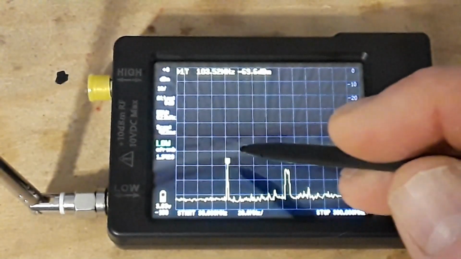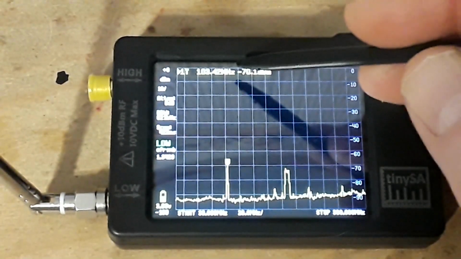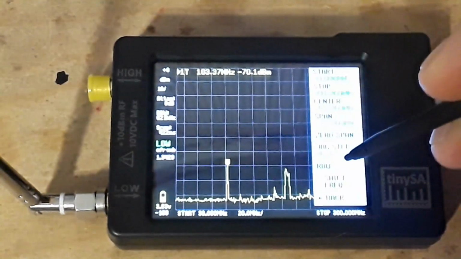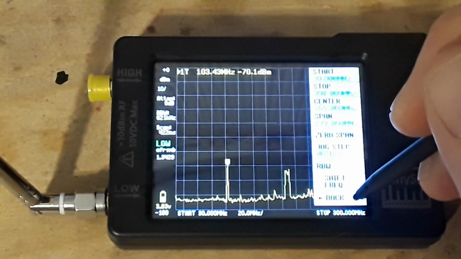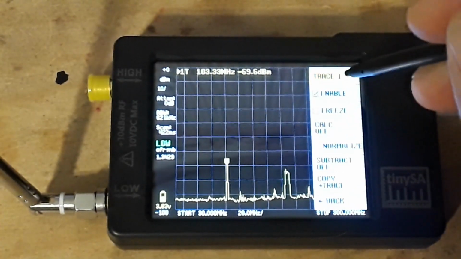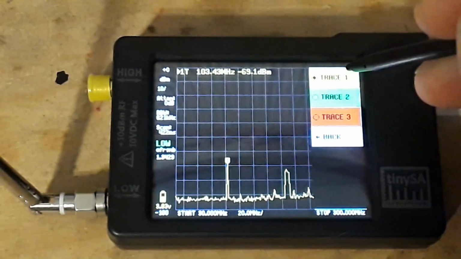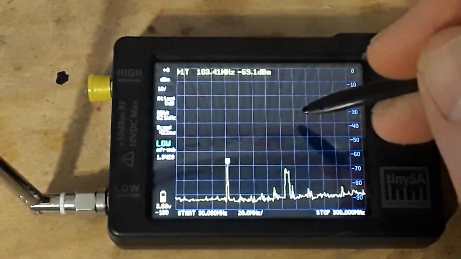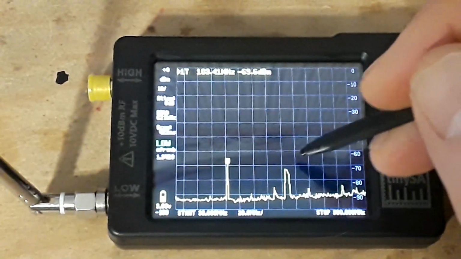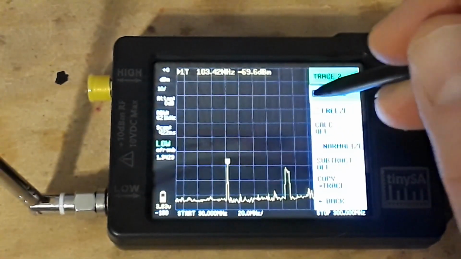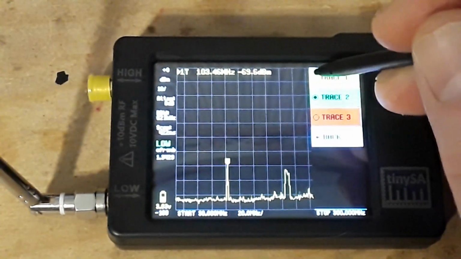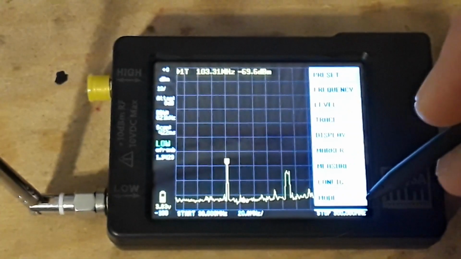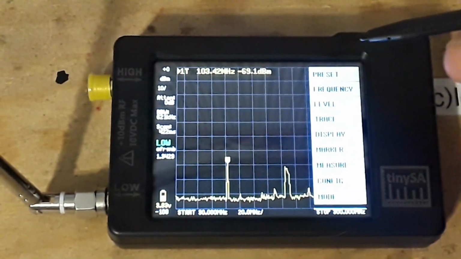So we're seeing two traces, two signals, whatever you want to call it here. 103.5, which is about minus 70 dBm. How do we get to the second trace? Trace one. Trace two. Enable. No, I don't see it. Trace one. Oh, that would be for an entirely different input. Okay.